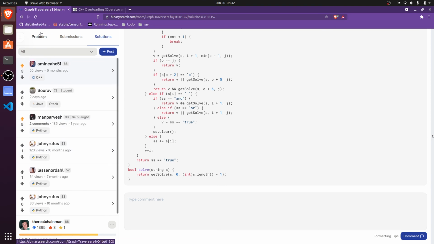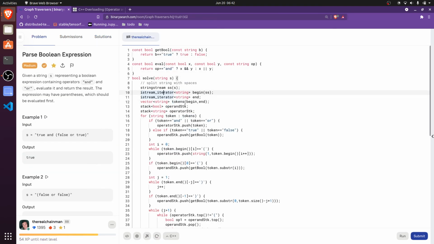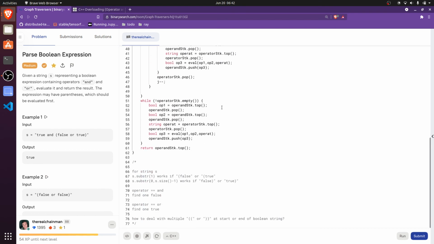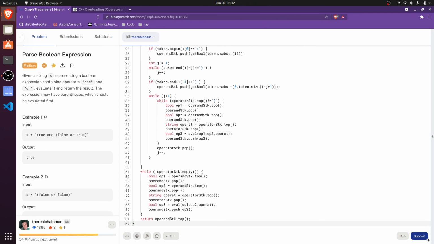Only C++ one. I guess I'll share mine because mine is somewhat different. Okay. I don't want that to be saved in my thing.